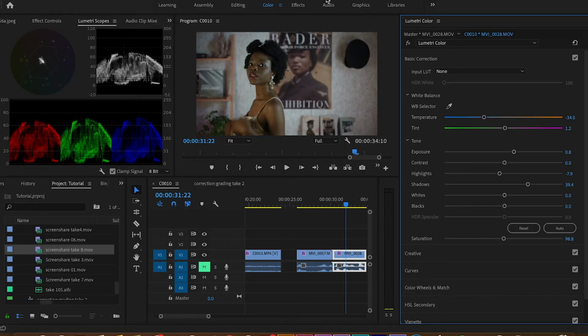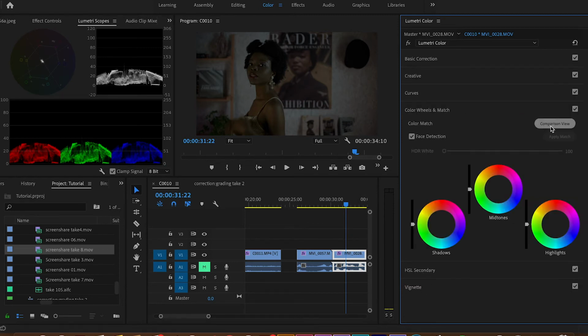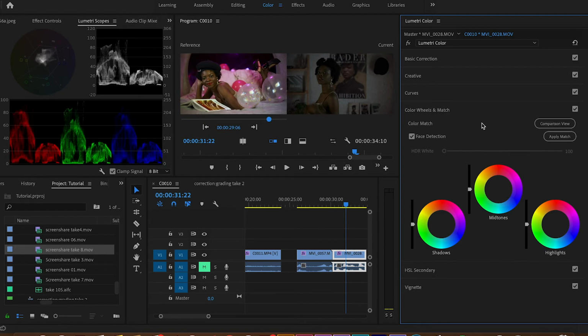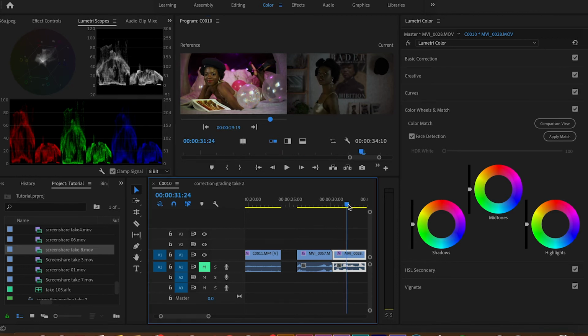Just to show you an example of something, I'm going to take the exposure right down on this clip. It's only going to be like this for a second. There's a really useful tool under Color Wheels and Match. Click Comparison View, and here you're able to see two shots side by side. You can toggle this bar to find where you want to be on the timeline, and then match it to whatever piece of footage your playhead is over in the timeline.